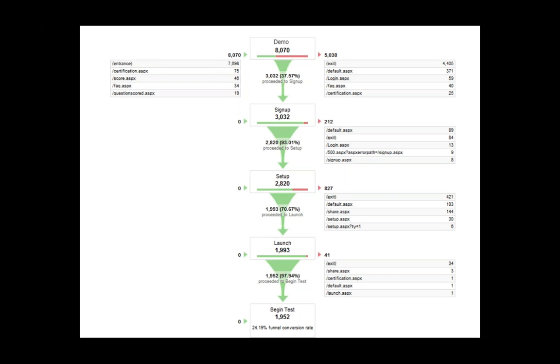You might see that from the first step to the second step, there are only 37% of sessions in which people are proceeding from the demo to the sign up, and a little further down from the setup to launch, only 70% are proceeding there. So we're losing a significant percentage of folks who entered the conversion funnel and did not get towards the end. If you look all the way at the bottom, you see that there's a 24.19% conversion rate.